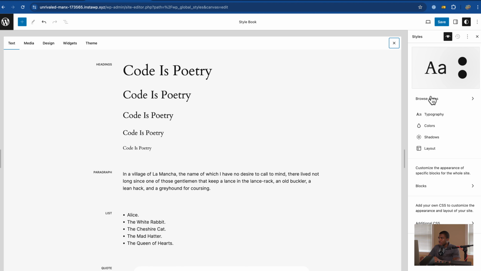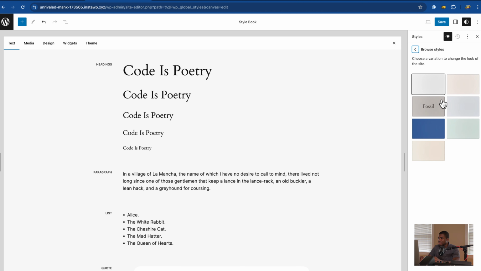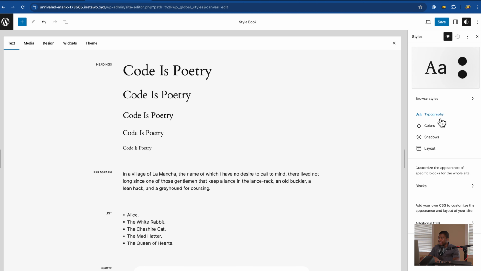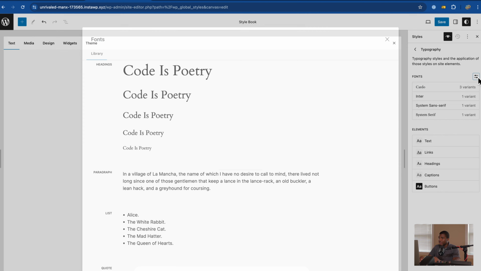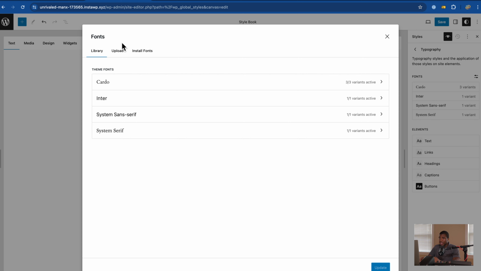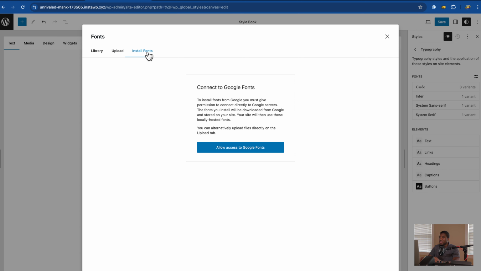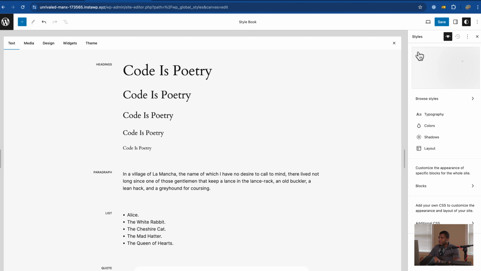So let's go back here. Let's click on Browse Styles and see we have those styles that we saw before when we had that left sidebar over here. So let me click back here. And then if I click typography, we can see that we have our fonts right here. If you click on this Manage Fonts button, you have your library. You can upload fonts and you can install fonts with Google Fonts, which is pretty dope. I'm going to go back here.